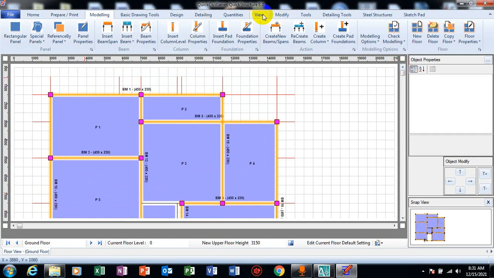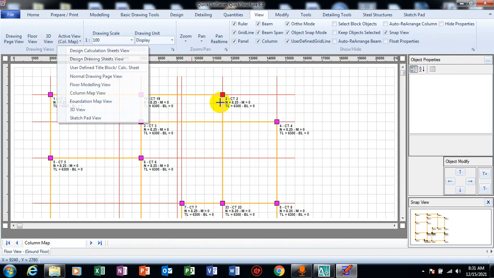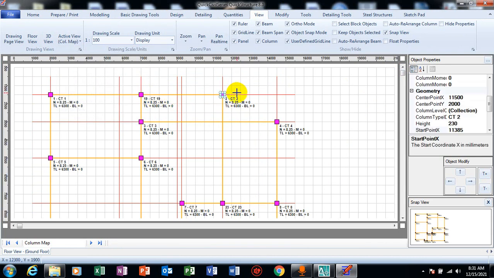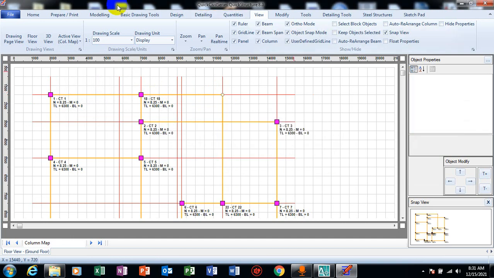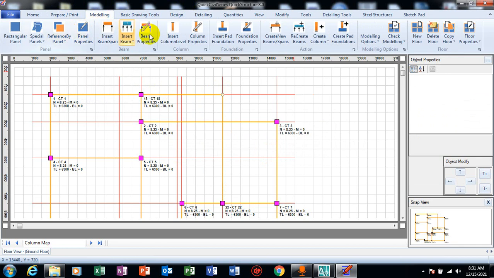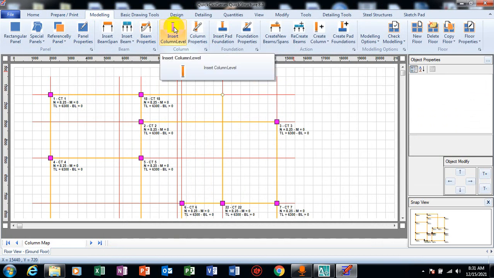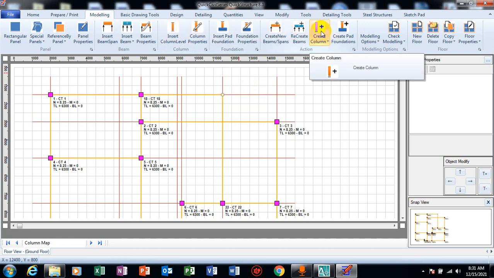So let's go under view and come to active view. Let's go to floor modeling, column map view rather. On column map view, I think I remember I don't want this column here. Yes, I'm going to take it off. So let me come back here under my model, insert column property. No. Insert column level. Create column.